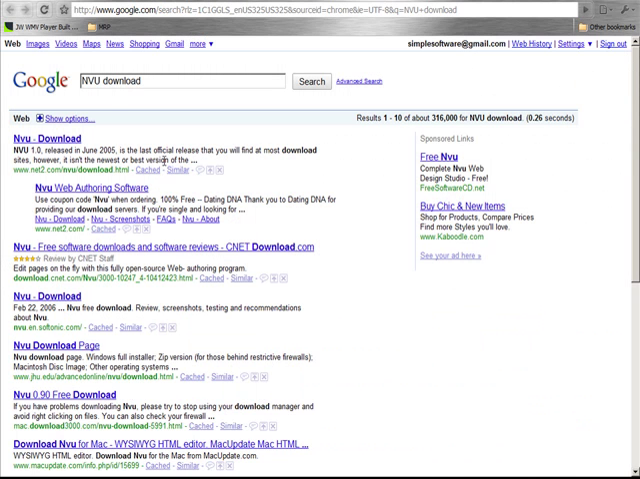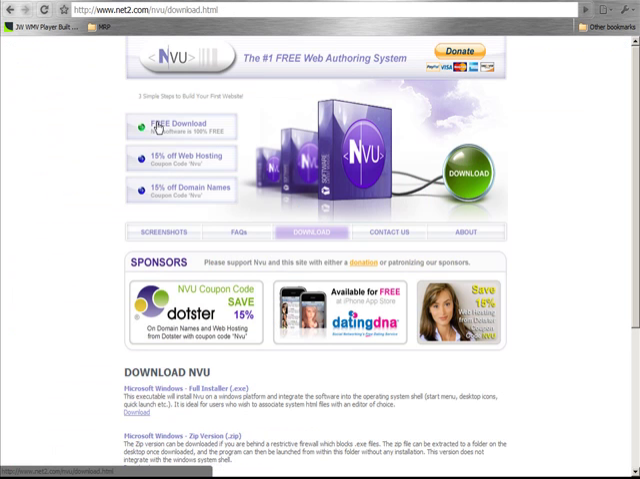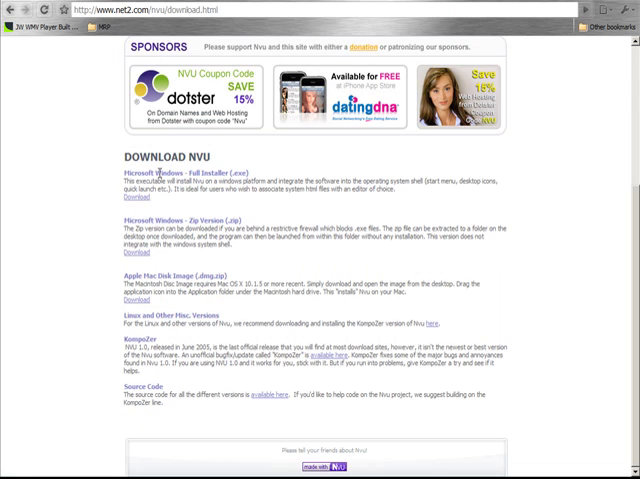Now, if you can't dish out some money to get Dreamweaver, there's another WYSIWYG HTML editor tool. And if you go to google.com and you type in NVU download, it'll forward you to net2.com. And I'll go to that page right now so you can see it. It's a free web editing system. And all you have to do is download it. Nice thing about NVU is it works on Microsoft Windows. It can work on Apple, Macs, Linux, and other systems.